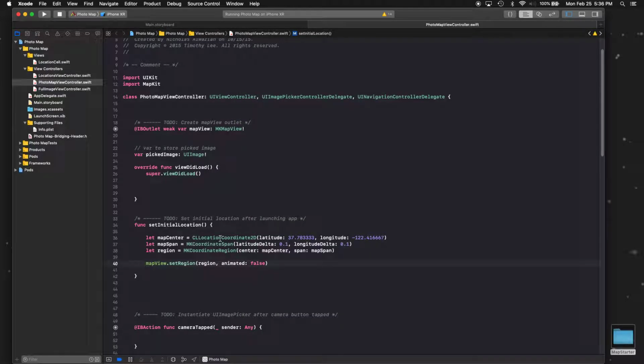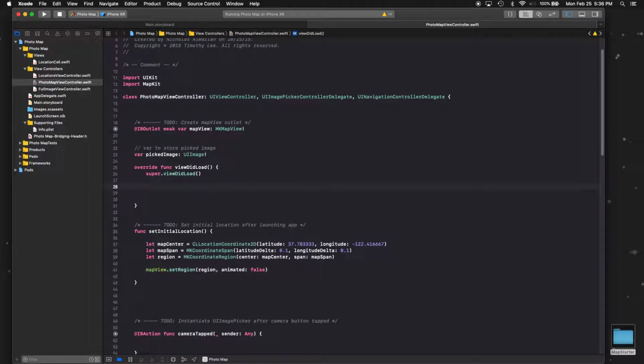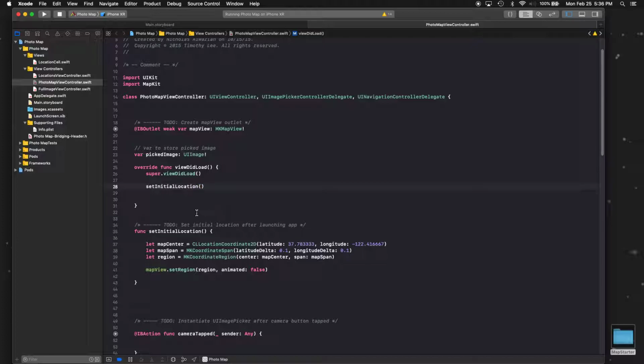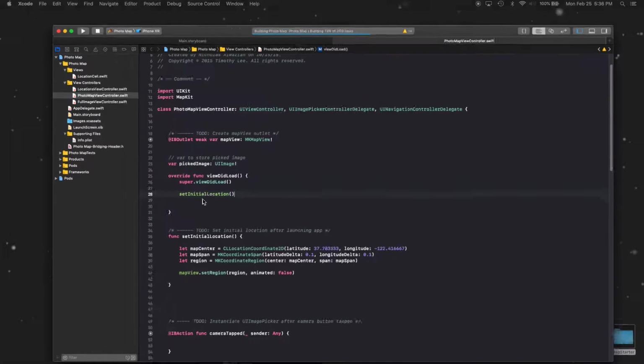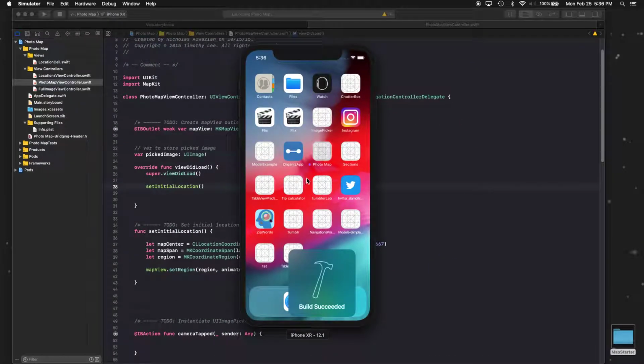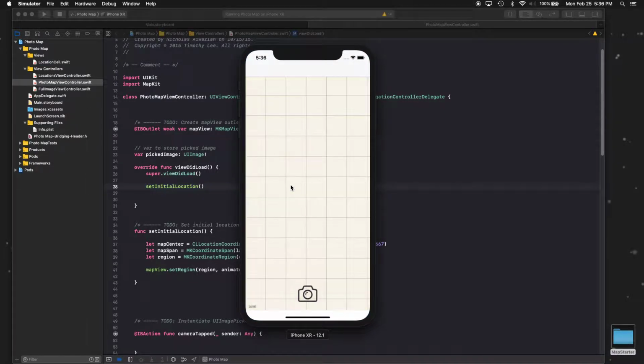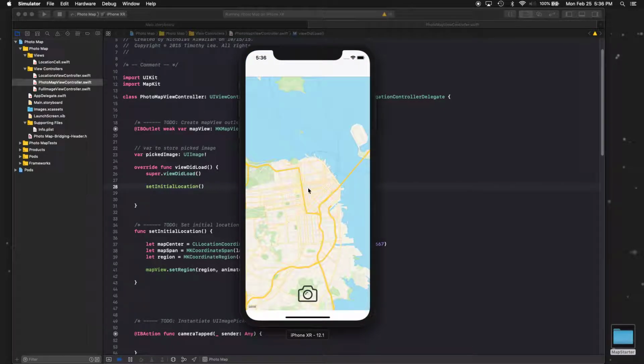So we have our function, right? But we didn't call it anywhere. So let's call it from our viewDidLoad. There we go. Now it's going to call set initial location right after we launch our application. So as soon as we run this, there we go. We have it placed on San Francisco, which is where we want it.